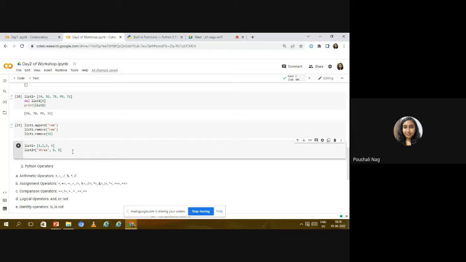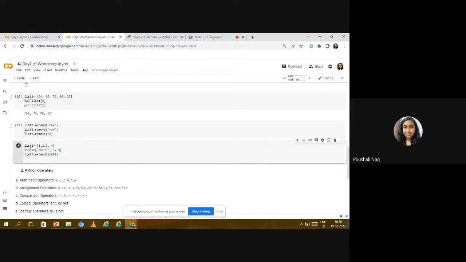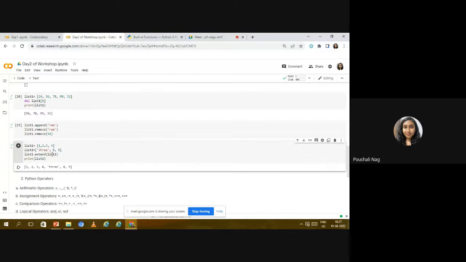So what is the extend function? I will show you. List 1 dot extend list 2. Okay. And then I'll print list 1. The elements of list 2 are getting added to list 1. List 1 is extended by the list 2 elements. So now if I print list 1, I will get the whole thing. Yeah, see, I've gotten the whole thing.